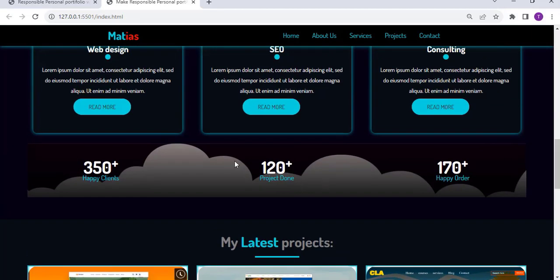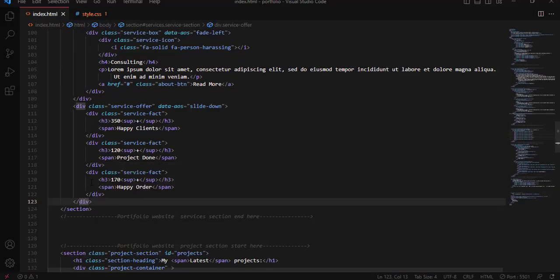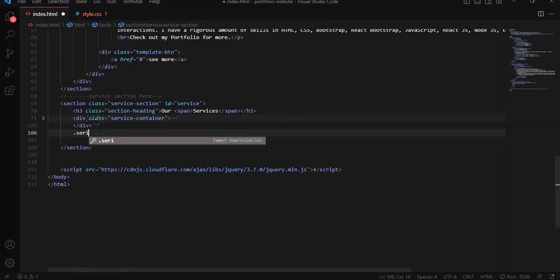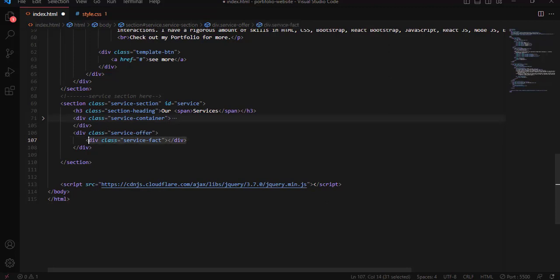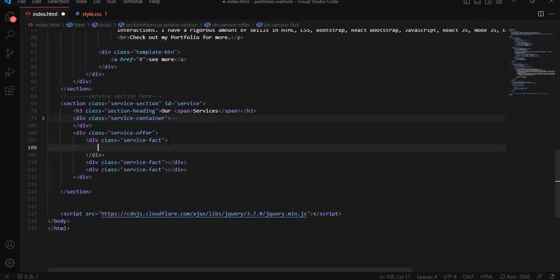After that, now we are going to create this section, right? Now what we are going to do is, let me collapse it. Over here, we are going to create another div element with a class name, let me say service offer. You can assign any class name as you want, it's up to you, right? Inside this div element with class name service offer, we are going to create 3 div elements with a class name, let me say service fact. We have the first div element right here, service fact.